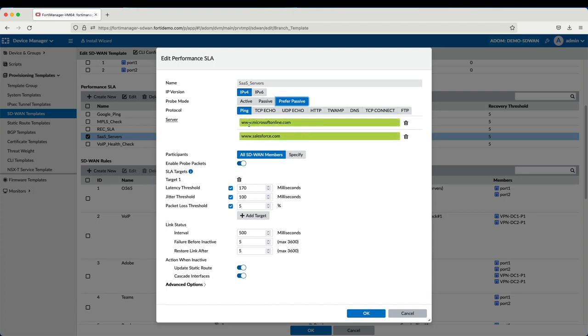You can set your health check targets, specify which SD-WAN members participate in this health check, and you can specify health check thresholds as well. So in our example, we have a target of 170 milliseconds of latency, 100 milliseconds of jitter, and 5% packet loss. You could have multiple targets per performance SLA. And one last thing to point out is that the interval determines the frequency in which the probes are sent out. In our example, and the default value is 500 milliseconds, which is half a second.